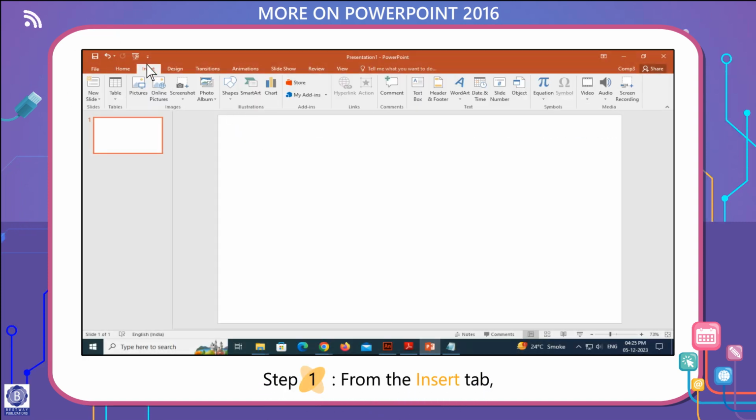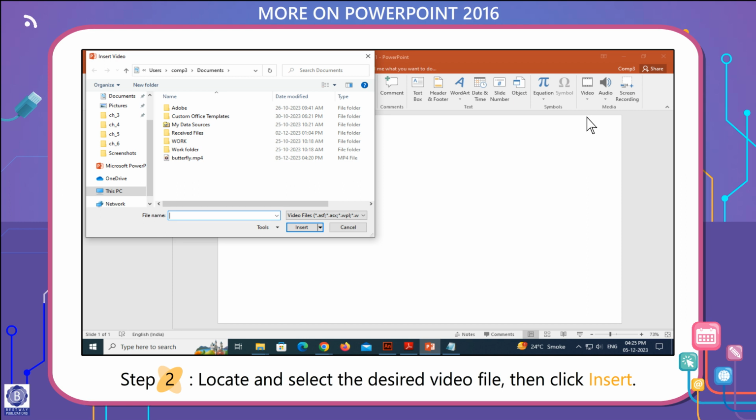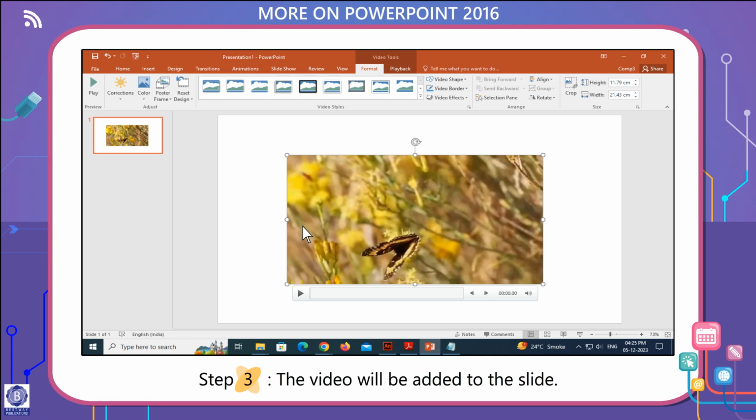Step 1. From the Insert tab, click the Video drop-down arrow, then select Video on My PC. Step 2. Locate and select the desired video file, then click Insert. Step 3. The video will be added to the slide.